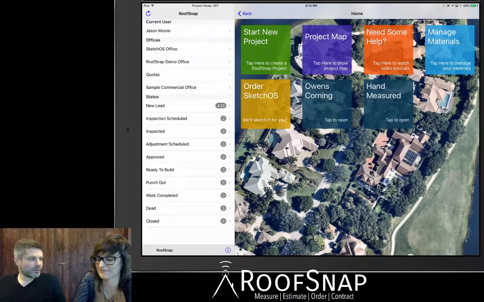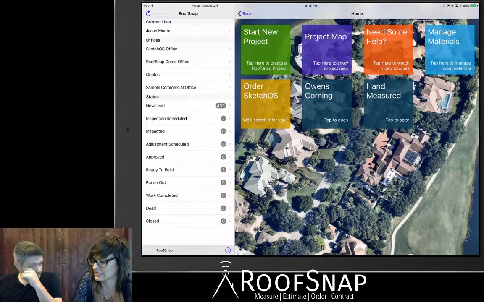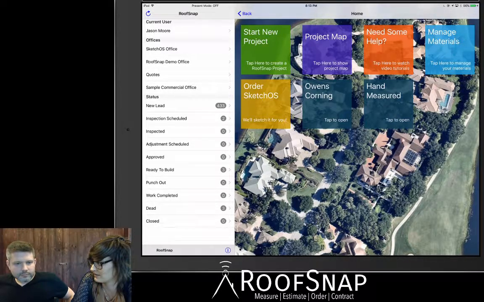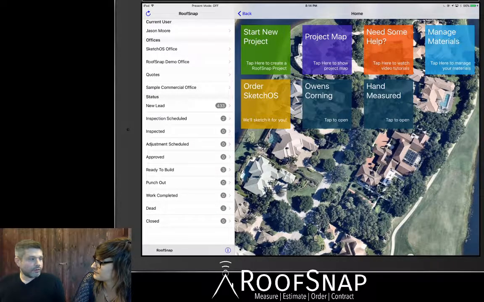That's right. Katrina, what's up? So I would like to see how I can manage my users and my projects in RoofSnap for my iPad. Okay. Well, it's funny how those two things have some crossover and some similar functionality.